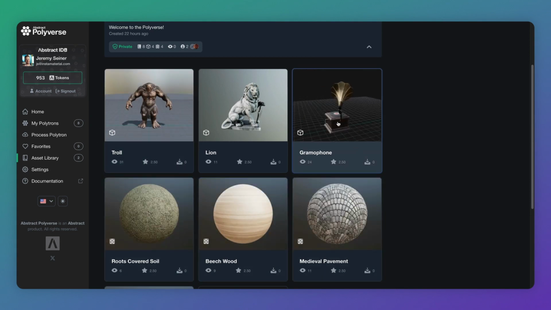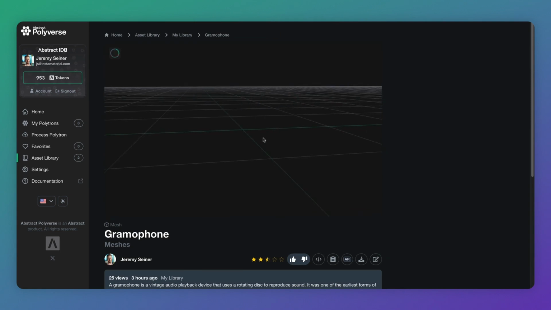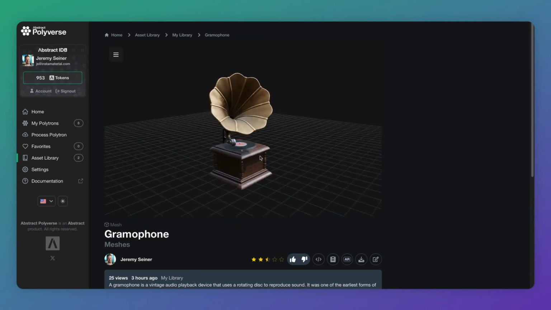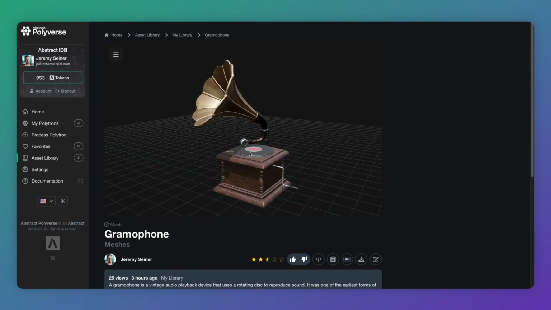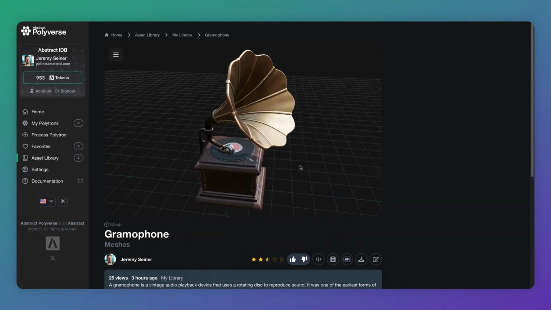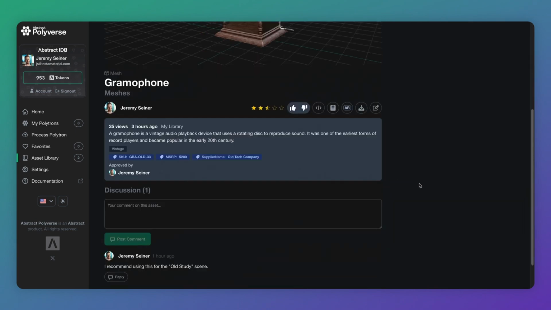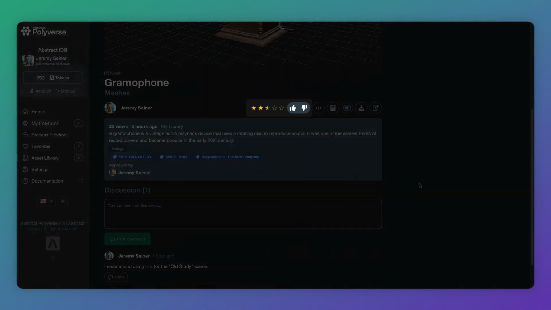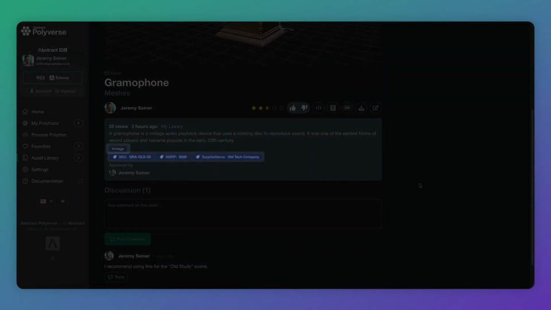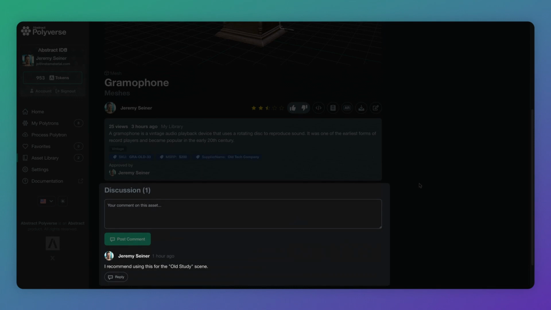Let's take a look at some of the assets I have here. 3D assets are presented with our beautiful, interactive, and physically accurate 3D viewer. Library assets contain a multitude of metadata, such as ratings, tags, metadata keys, and comments.